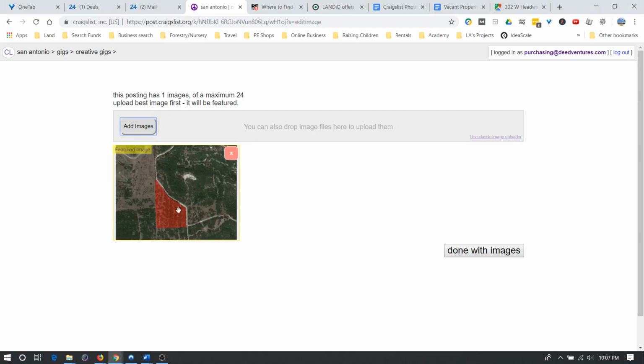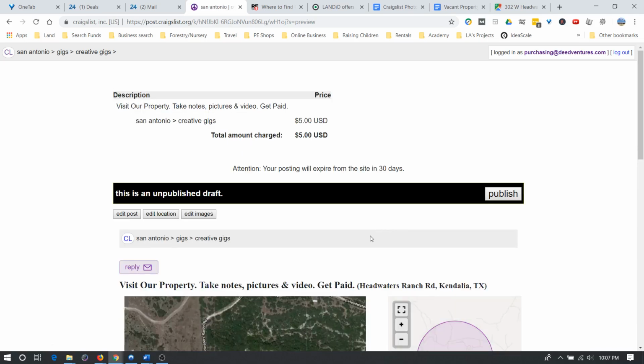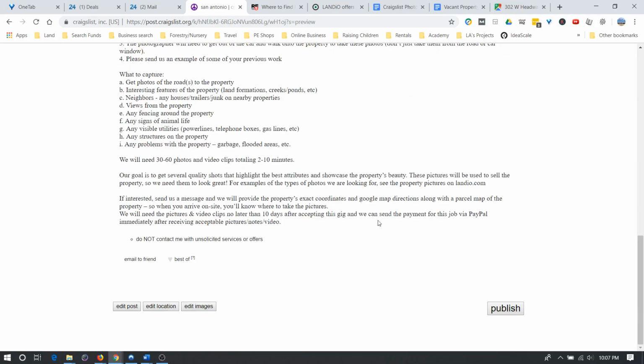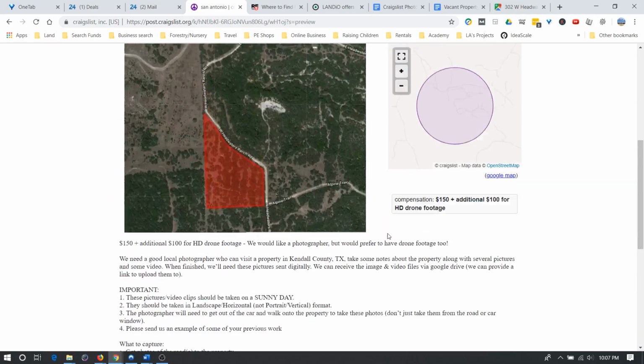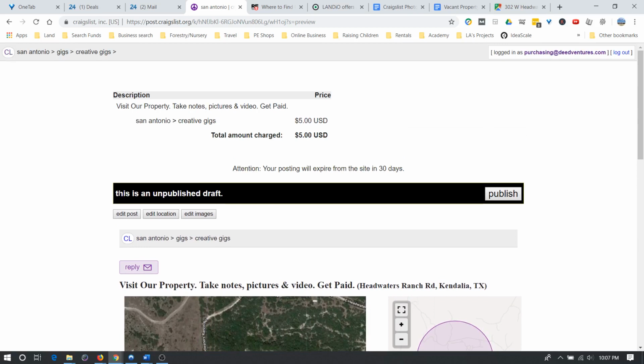You can put this in there so they have a decent idea of what the property is. And then do not click publish. At this point, you're done with this step. So this is a draft, and what will happen is I will publish this draft. The reason for that is because they charge money, so I'll have to go in and pay the money to do this. So once the draft is created, then we're ready to go.